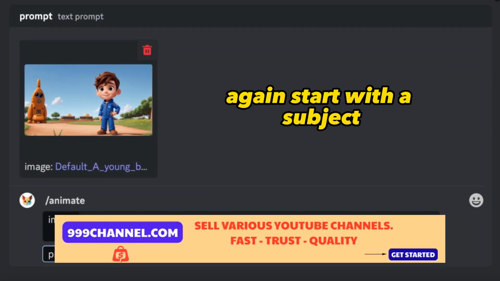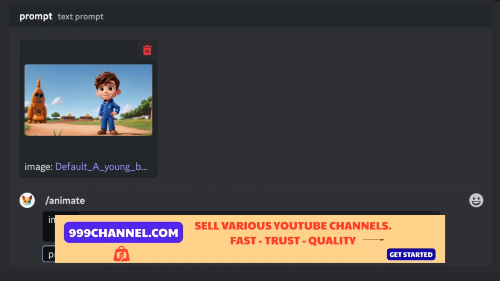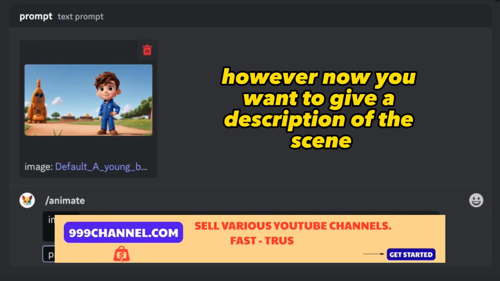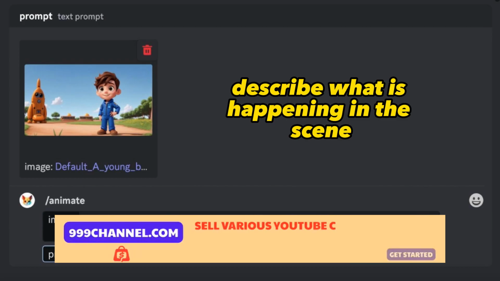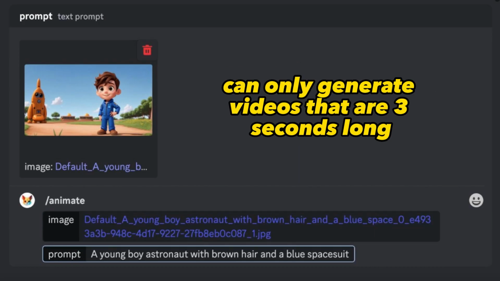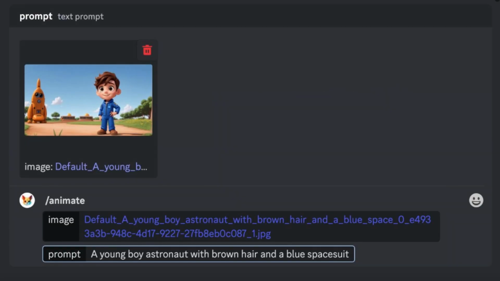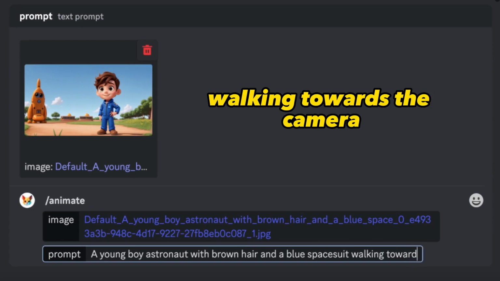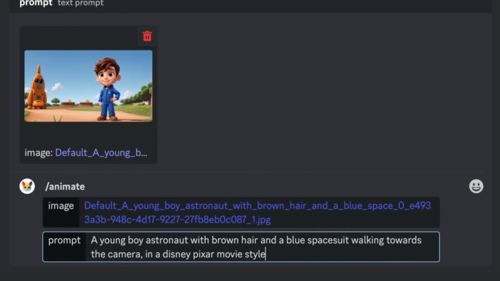Again, start with the subject, so a young boy with brown hair and a blue spacesuit. Next is the scene. However, now you want to give a description of the scene, really focusing on the movement. Describe what is happening in the scene. Keep in mind that Pika Labs can only generate videos that are 3 seconds long, so you can't ask for too much. For instance, walking towards the camera. And again, end with the style of the video.